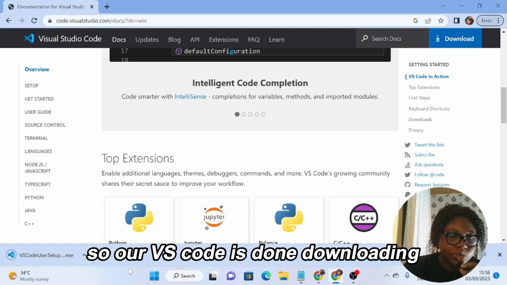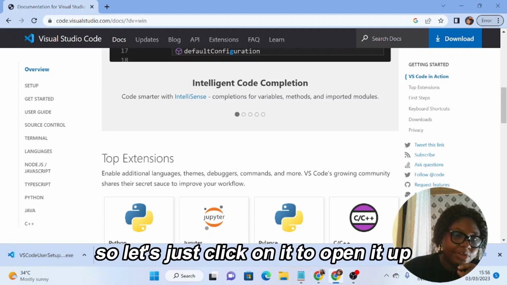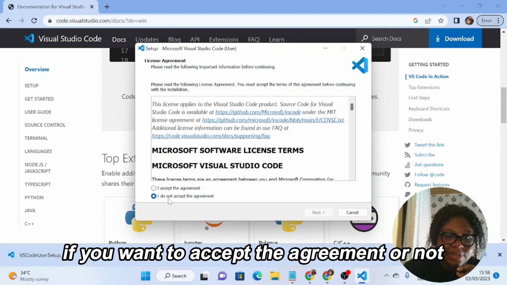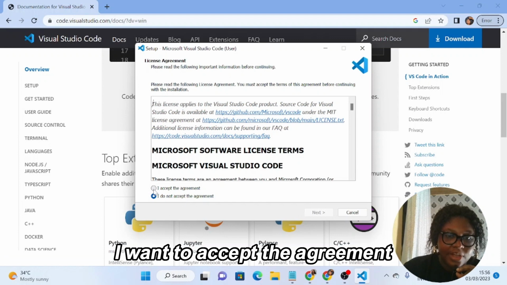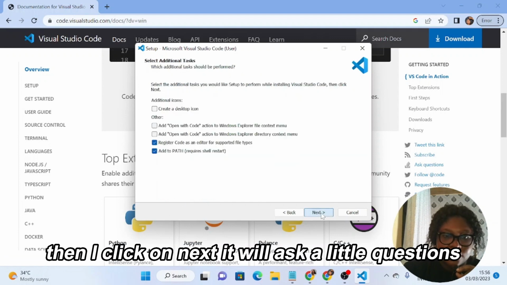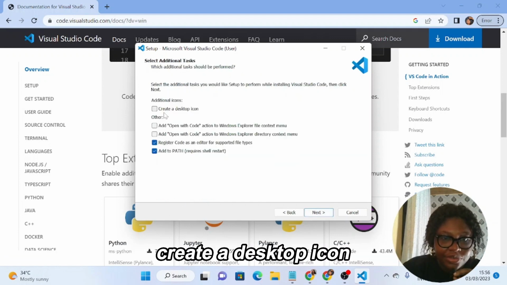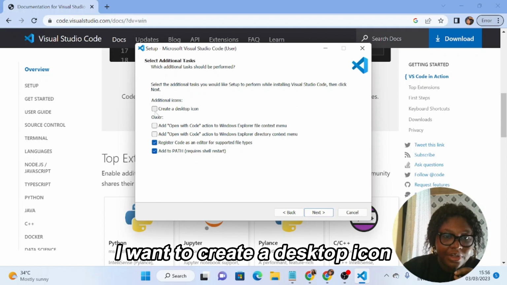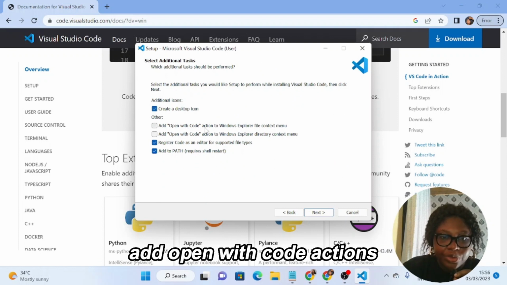So our VS Code is done downloading. So let's just click on it to open it up. It asks us if we want to accept the agreement or not. I want to accept the agreement. Then I click on next. It will ask a few little questions. Create a desktop icon? I want to create a desktop icon. Add open with code actions?